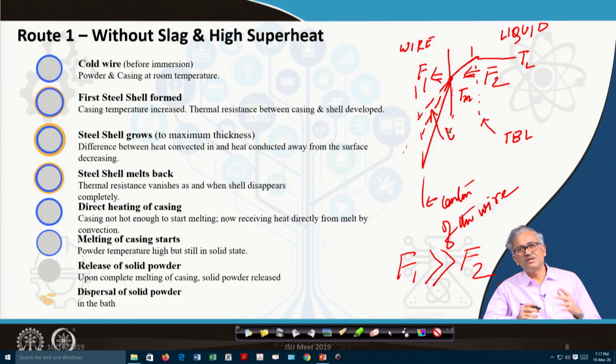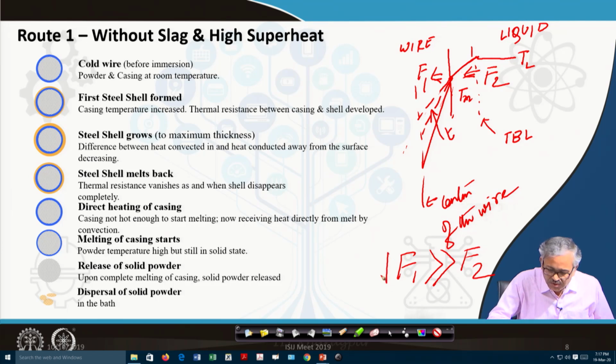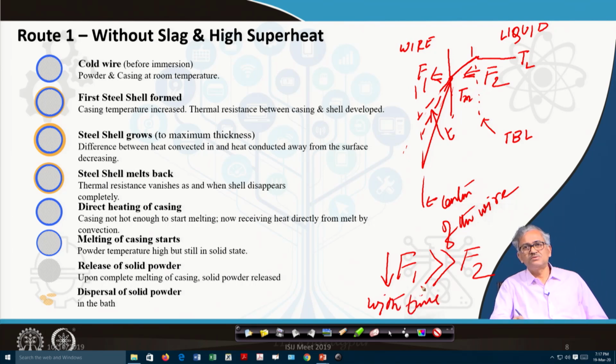the gradient will decrease. So as a result, with increase in time, F1 will decrease with time, right? So as a result, your shell will grow. As long as F1 is greater than F2, the shell will grow. But when F1 becomes equal to F2, that is the maximum shell growth. And then when F2 exceeds F1, then melting takes place.